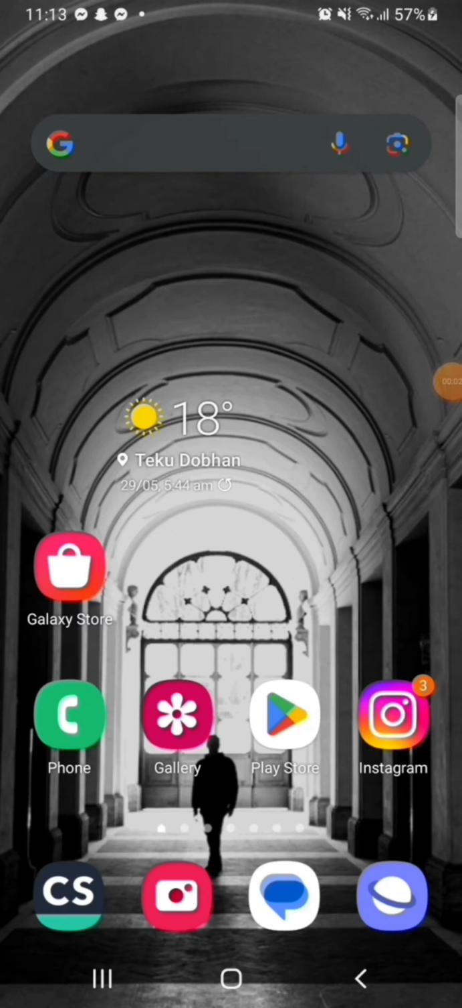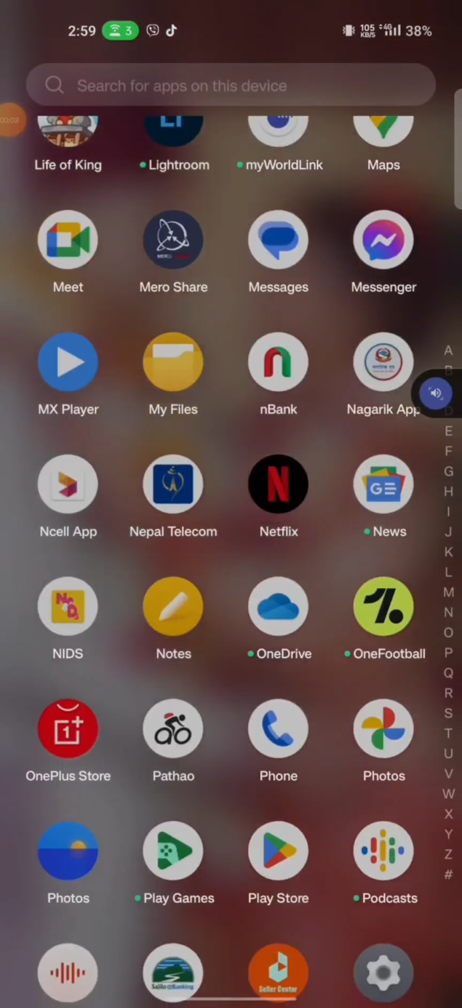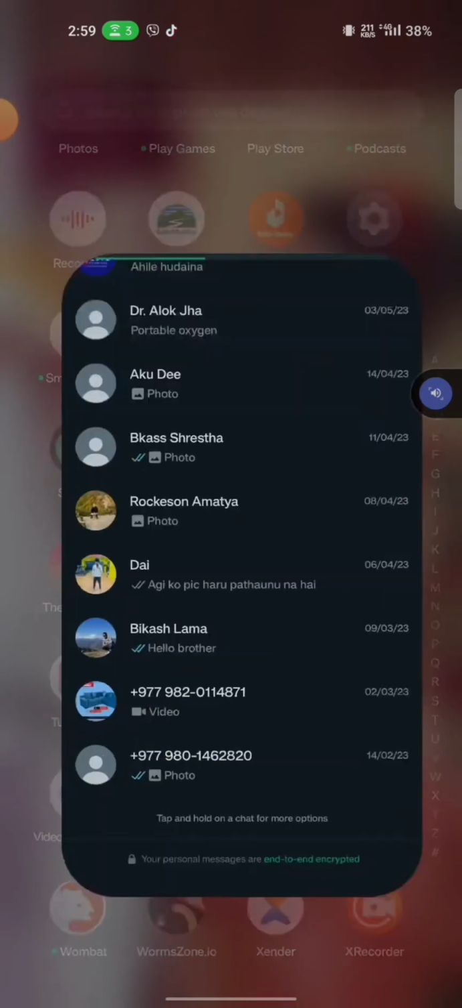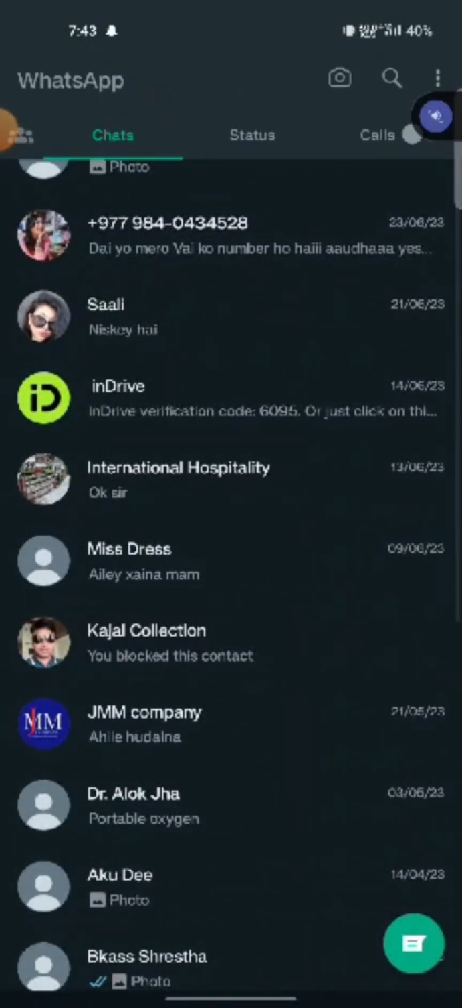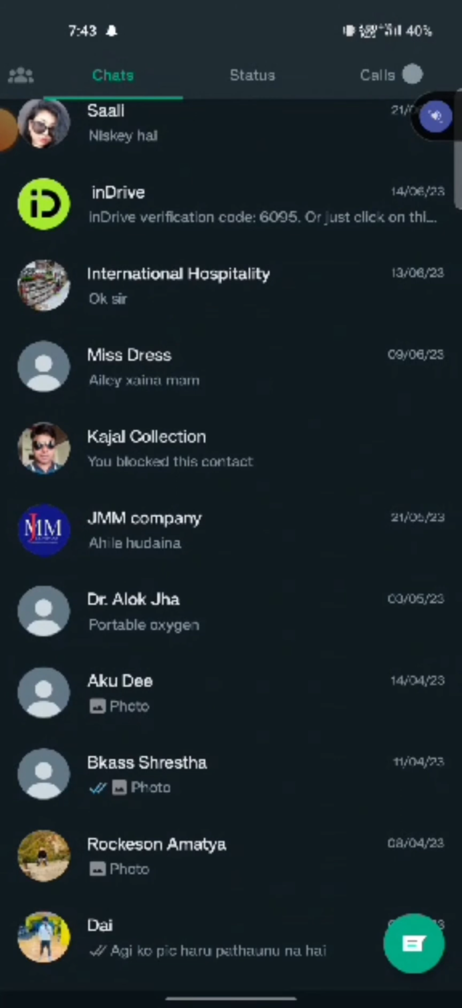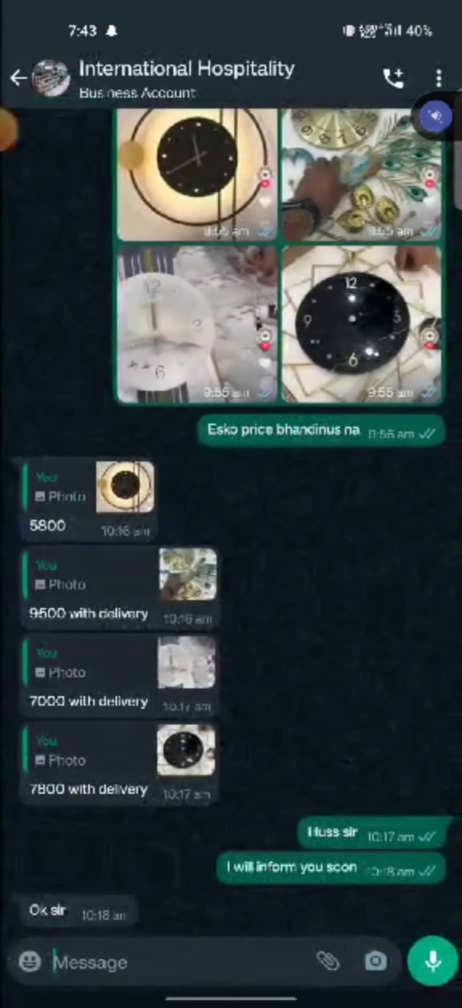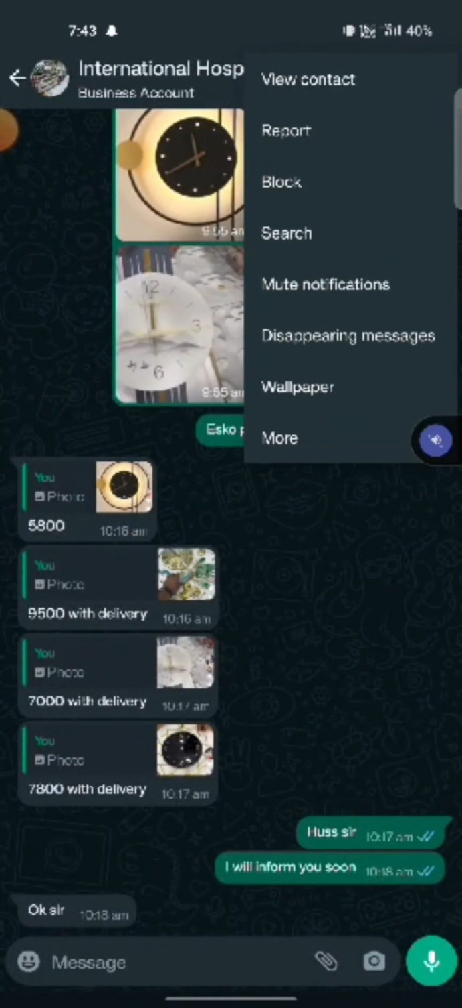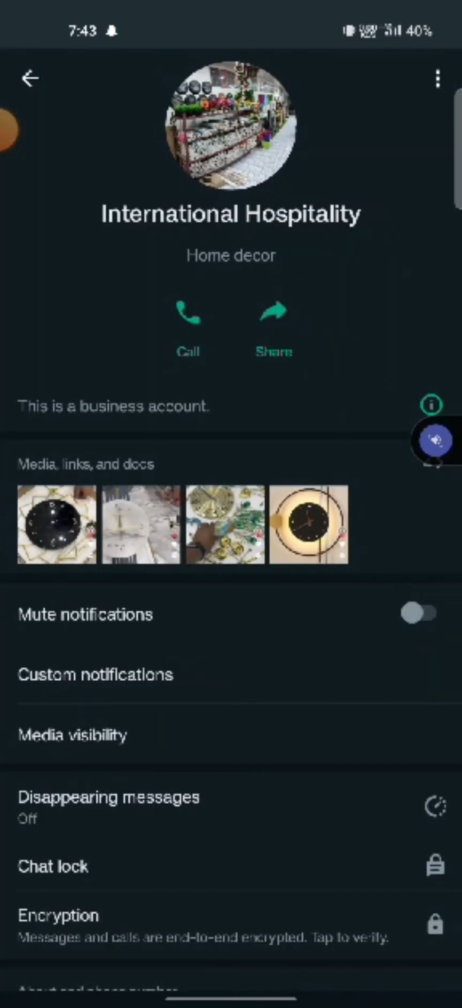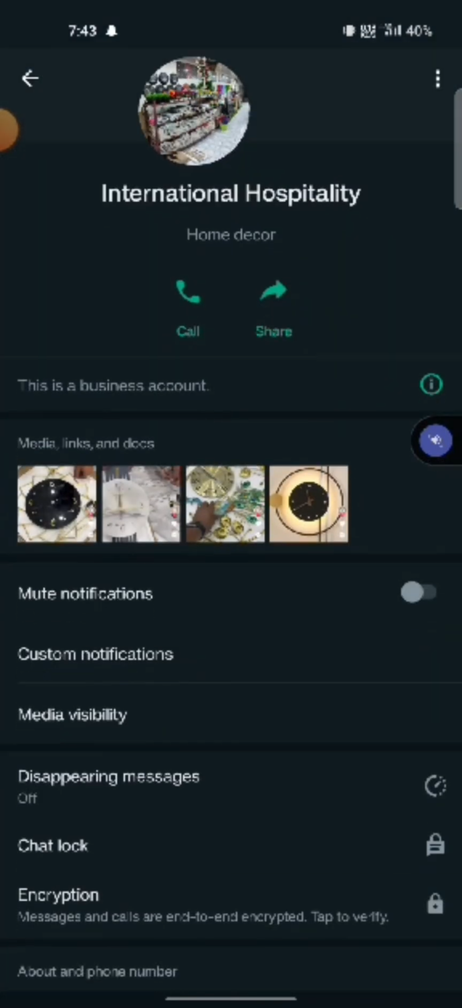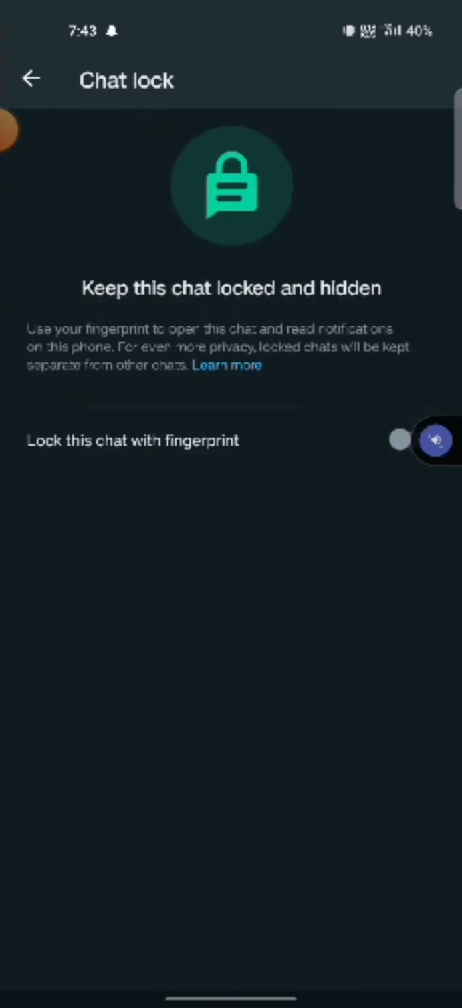Now, to lock your chat on WhatsApp, firstly open your WhatsApp application. It will display the message section of your WhatsApp. Choose the message or chat and click on it. Tap on the three dots at the top right corner of the screen. Click on the View Contact option. Scroll down and press on Chat Lock option displayed on the screen.